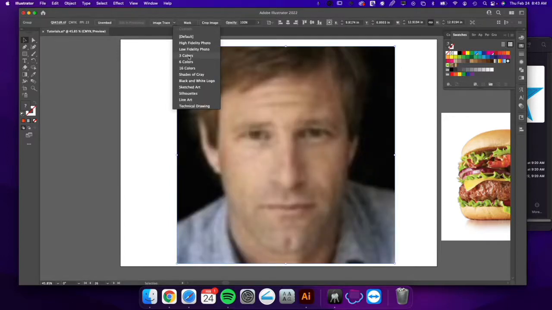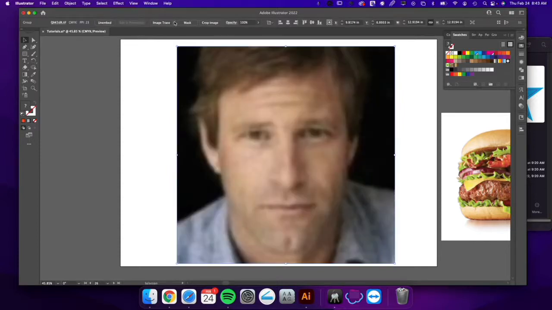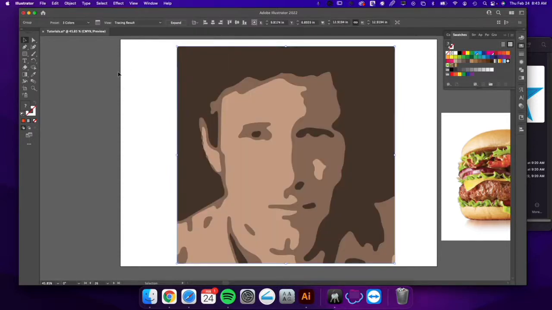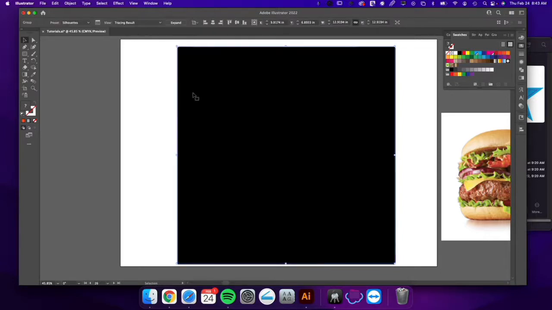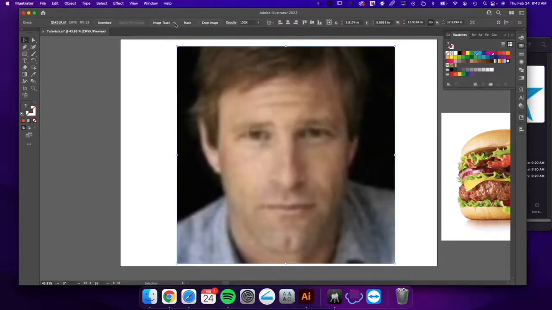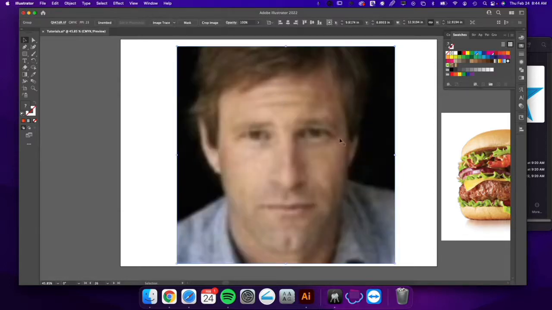So let's switch it to something else. There's options in here, right? And you play around with these and see what you like. Let's try Sketched Art. Yeah, more or less the same. 3 Colors. So as you can see, you'll just get different results based on which one you pick, or no results at all based on which one you pick. And sometimes the image is just not high enough resolution to do anything with it.